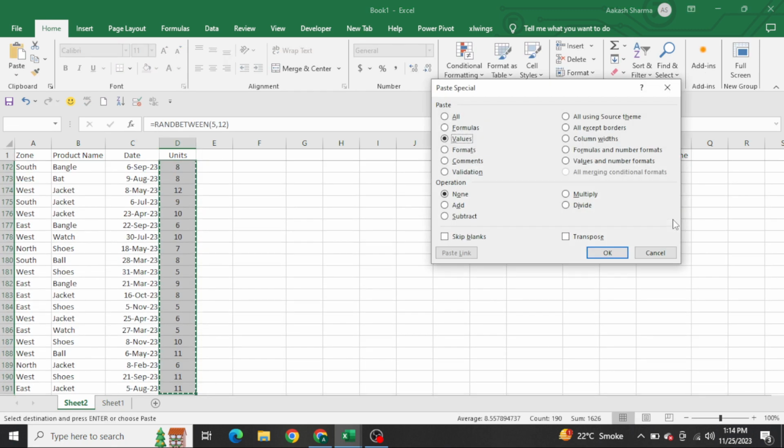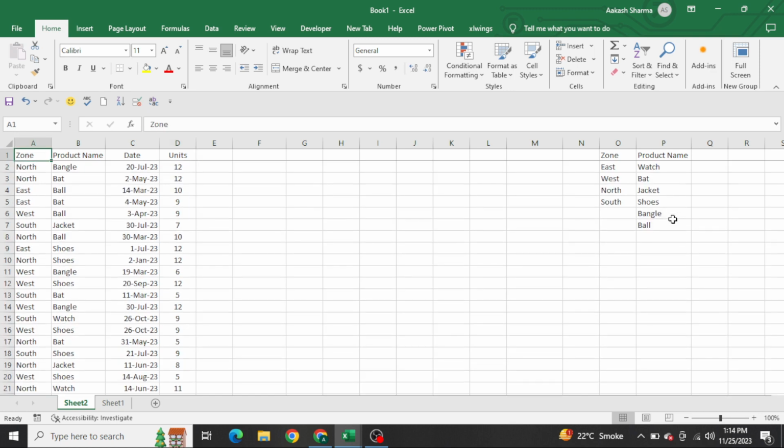So what is the meaning? Right now, whatever 4 fields we have created, what meaning do they have? If you can see, in zone North, the product name is bangle. On this date I sold 12. So I also need to get the cost.